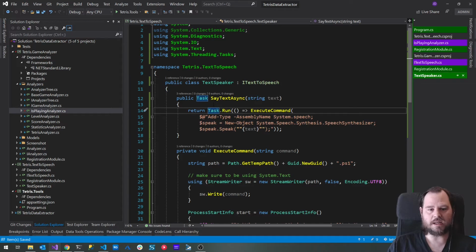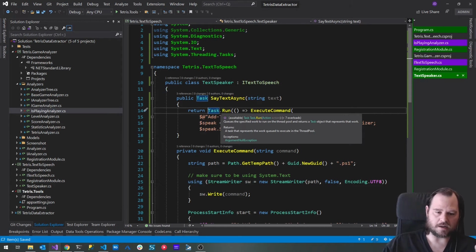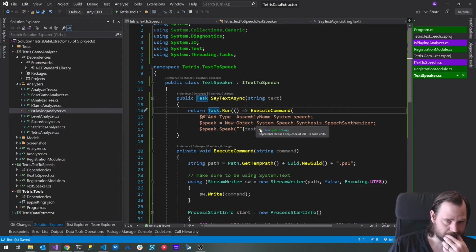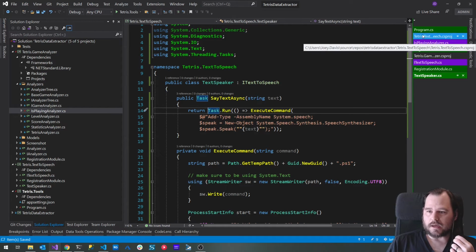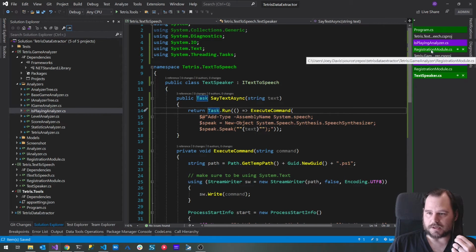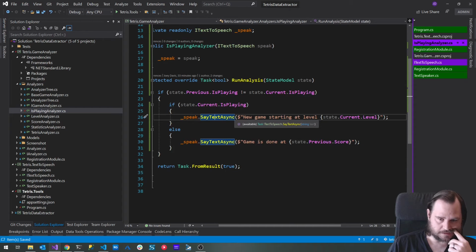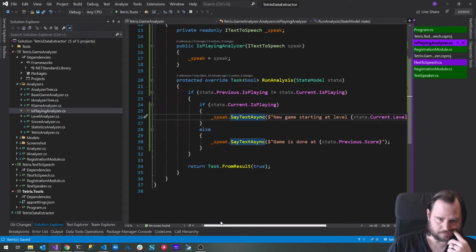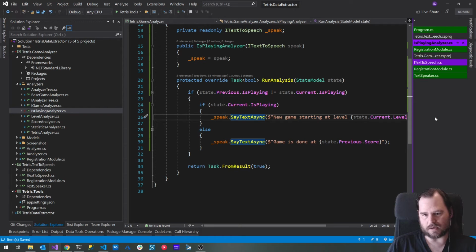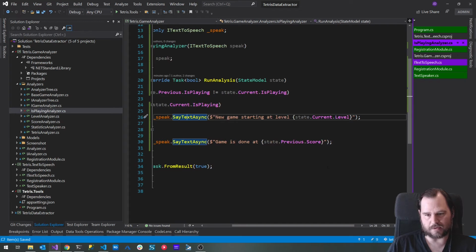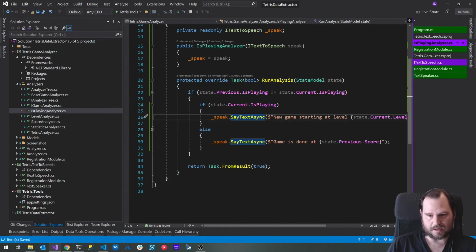Okay, so basically, we need this to be a task because I want to run it on another thread. Okay, let's go up. I'm not doing a very good job at explaining things today, but that's okay. All right, so this should do for us what we want it to do. It's going to say new game starting at level this, and then game is done at this.